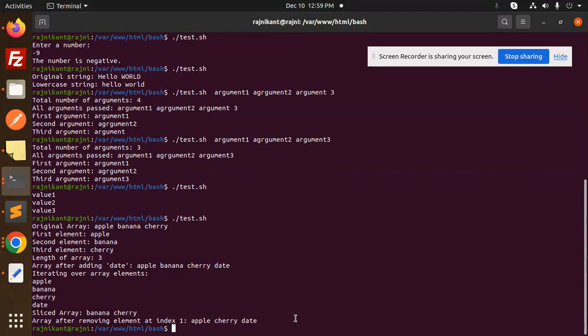Okay, so this is the basic concept of the array. Any detailed instruction you want from my side, you just let me know in the comment section.